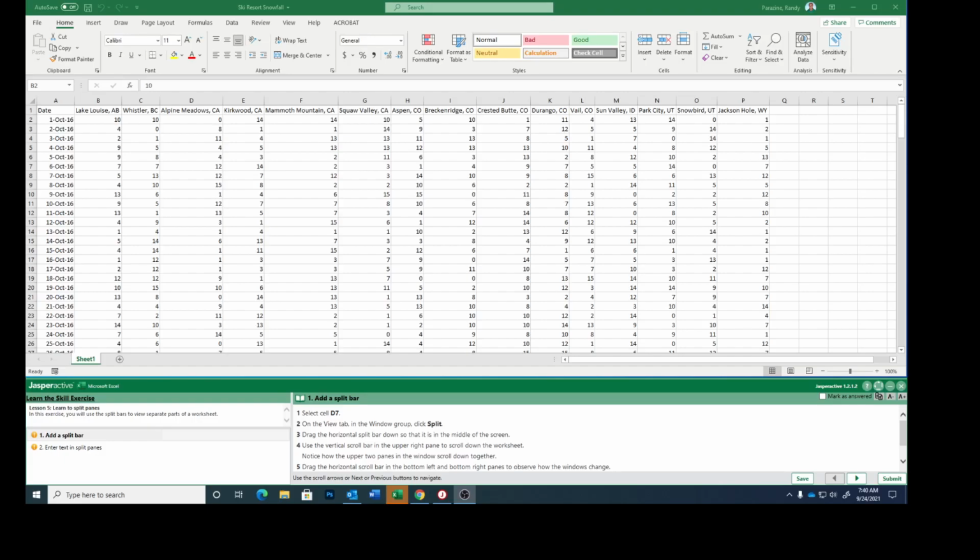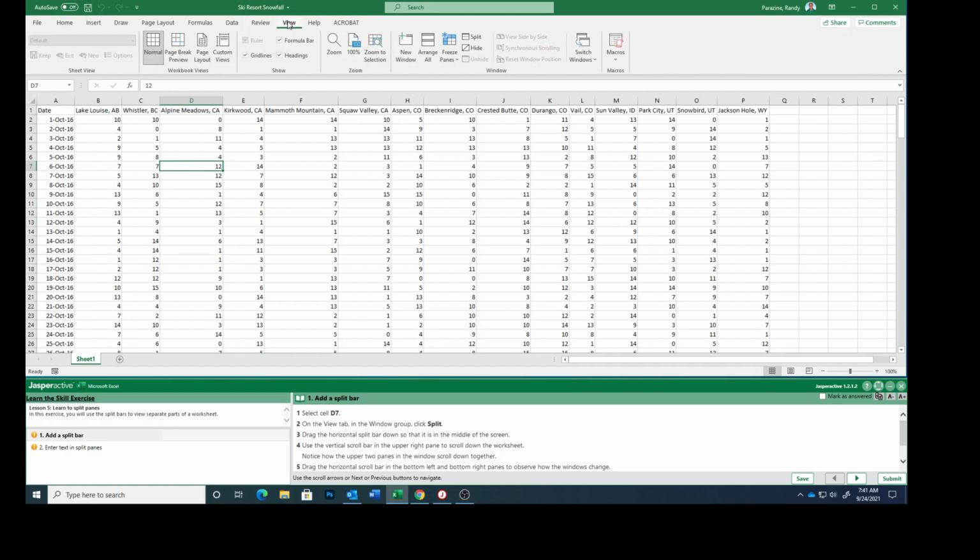Today we are working on Excel Lesson 5, the second lesson, Splitting Panes. So this is a lesson you should have open, and step 1 says select cell D7. So we're going to select cell D7 on the View tab, so the View tab right here. In the Window group, click Split.